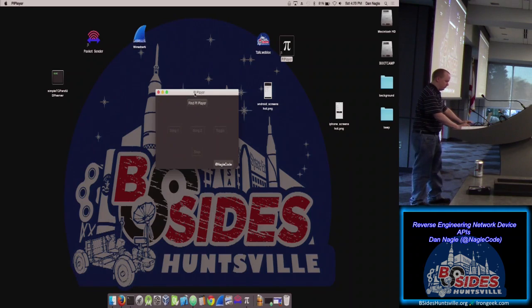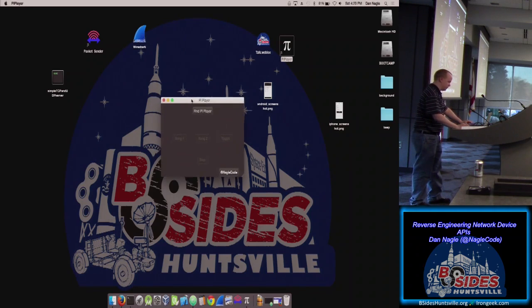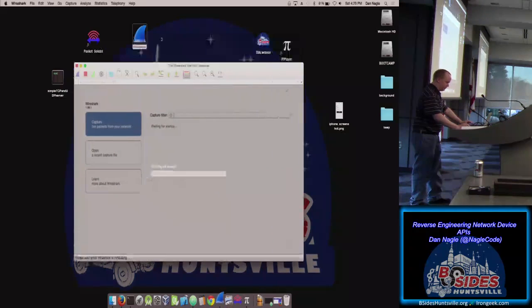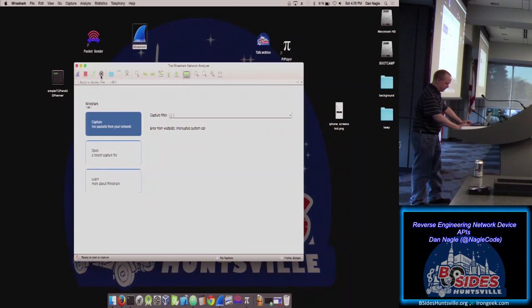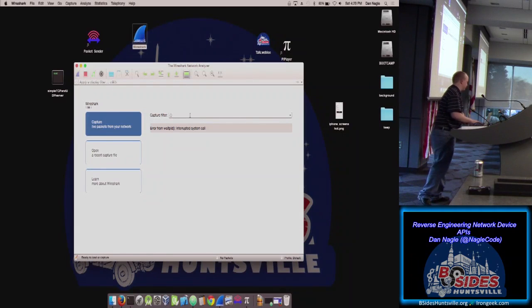So we're going to determine which method that Pi player is using. So I'm going to pull up Wireshark, and this is the beta version of Wireshark. Is anybody familiar with the beta version of Wireshark? There is one key. Well, is everybody here familiar with Wireshark itself?